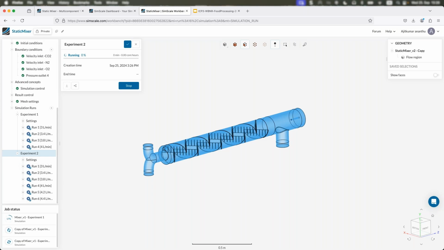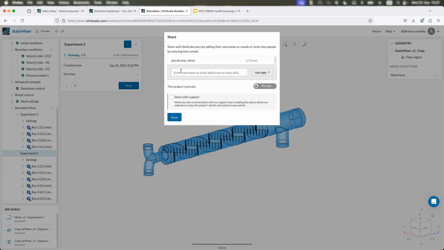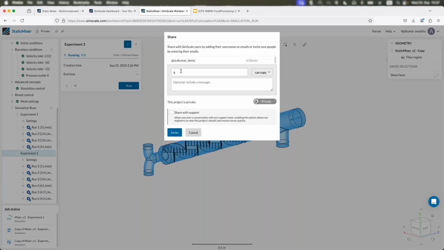So you can click on the private button, type in your expert's email ID, and then give them edit or copy access so that they can take a look at your setup and derive the results from that.